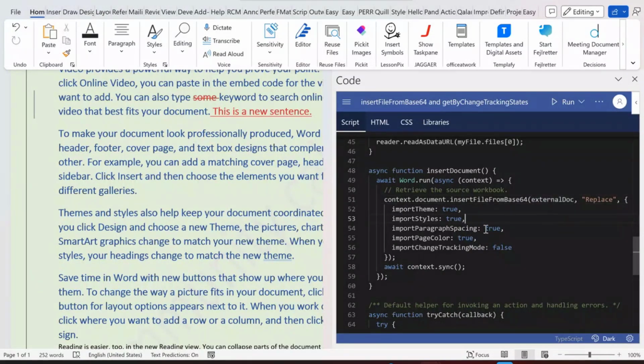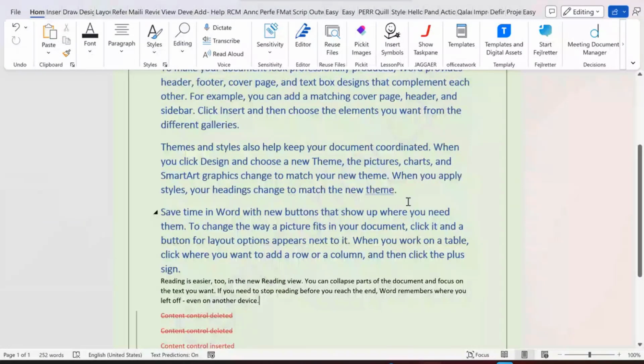We also provide different options to allow you to have the document level settings. As I mentioned, the theme, the styles, page color, as well as the tracking mode can all be controlled by developers, whether to retain the source document level settings when doing the insertion. Okay, so this is for insert file from base 64.